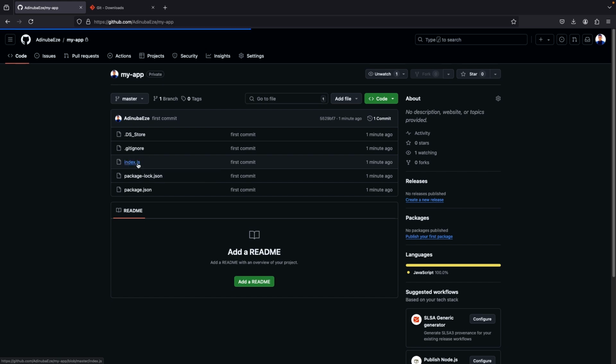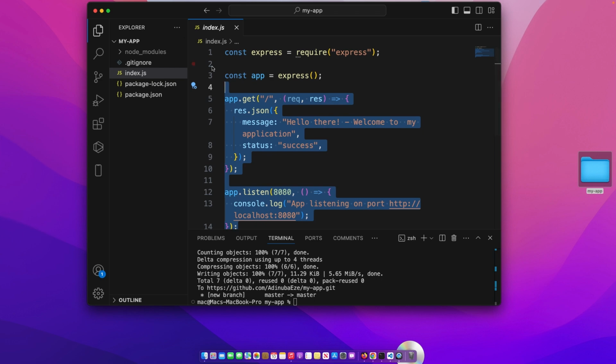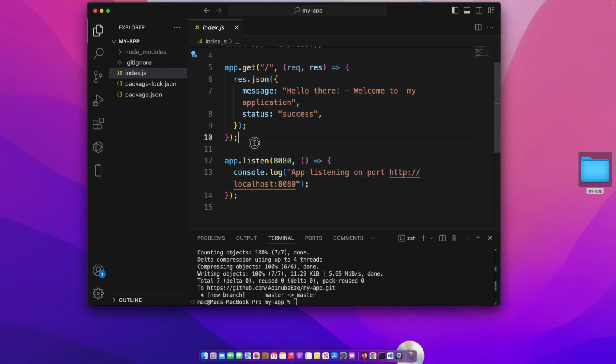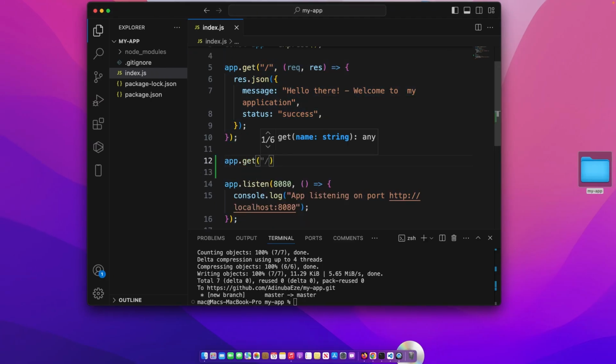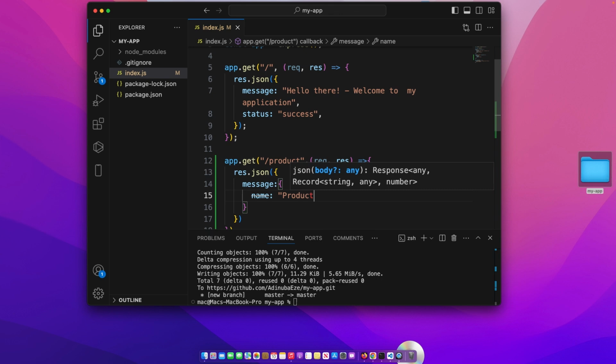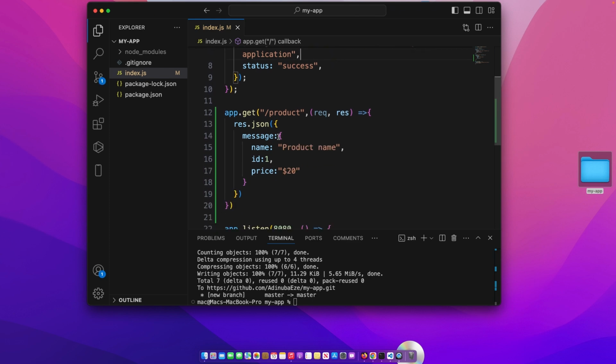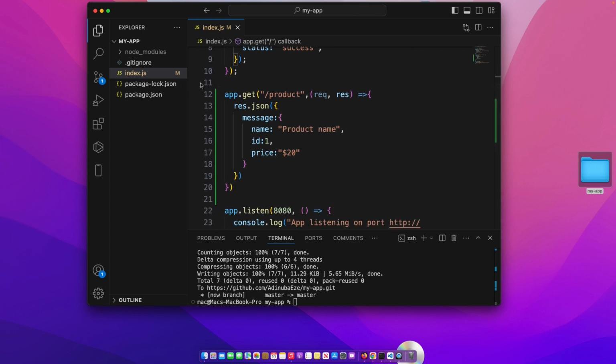Now, I will show you what happens when we update our code. How do we update the code in Git? Let me go ahead and add some code over here. So the app.get, let's create a product route and we're going to respond in JSON. The message will just be some kind of JSON: product name, ID, and price. You see, we have now made changes, and as you can see, M is showing over here, which means it has been modified.